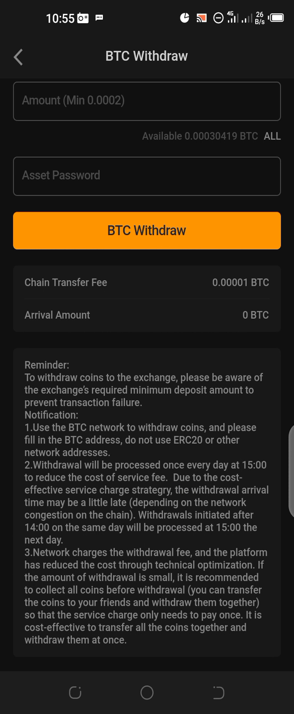Point 2 says, withdrawal will be processed once every day at 1500. To reduce the cost of service fee due to the cost-effective service charge strategy, the withdrawal arrival time may be a little late depending on the network congestion on the chain. Withdrawals initiated after 1400 on the same day will be processed at 1500 the next day. What this simply means is that every withdrawal is processed once in a day. It's processed at 1500 Nigerian time.